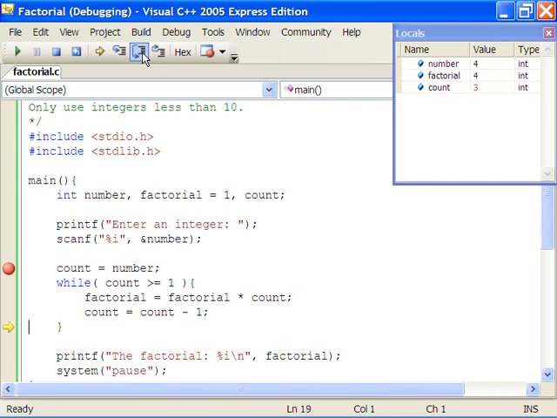Then reduce the counter, and the next time through we'll have 4 times 3. And now we have the factorial is 12, reduce the count, this time through we have 12 times 2. When the count becomes 1, this time through we have 24 times 1, which isn't going to do anything because that's still 24.